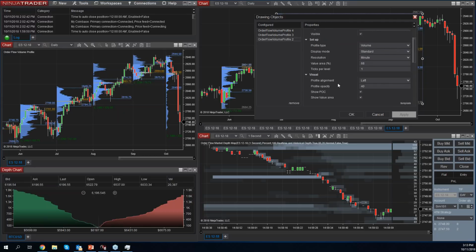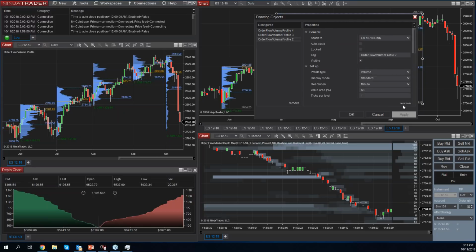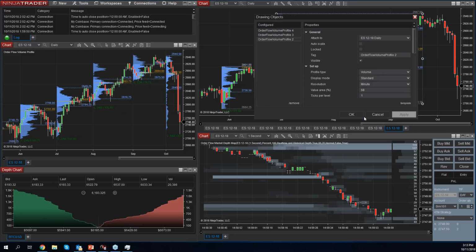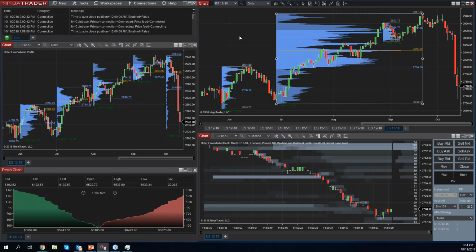When you get to some predefined settings that you use, make sure you come in here to template and save a template. When you save a template, click save and just keep the name default. When you keep the name default and click save, that template will load by default, so you don't have to come in here and load a template each time. Every single time you draw it, it's going to be the way you defined it. So that's definitely going to be critical with the drawing tool.